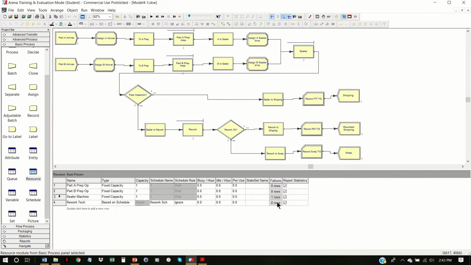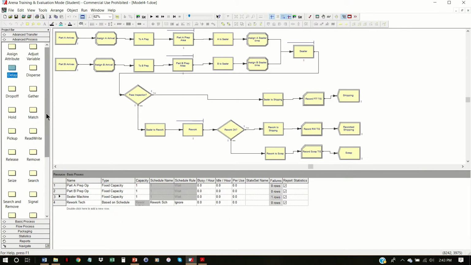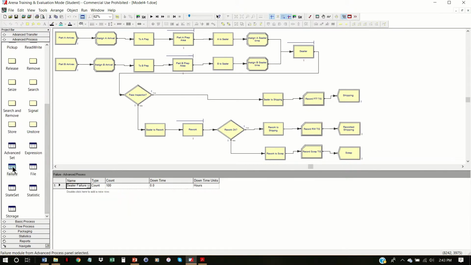Now that we've defined that this resource has a failure associated to it, we can go to the advanced process panel, and come down to the failure spreadsheet, and now this failure is here. So we're told that the mean uptime, so that's from the end of one failure to the onset of another failure, the mean uptime is 120 minutes, and it follows an exponential distribution. And then the mean time it takes to repair the machine, the mean downtime, is also exponentially distributed with a mean of 4 minutes.